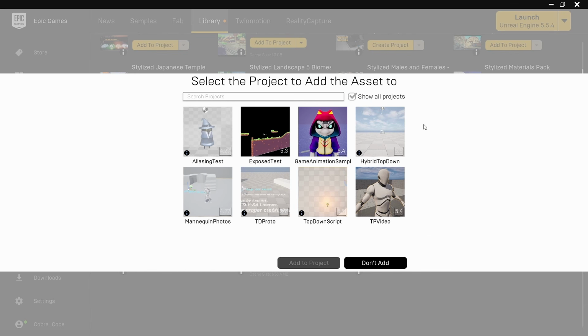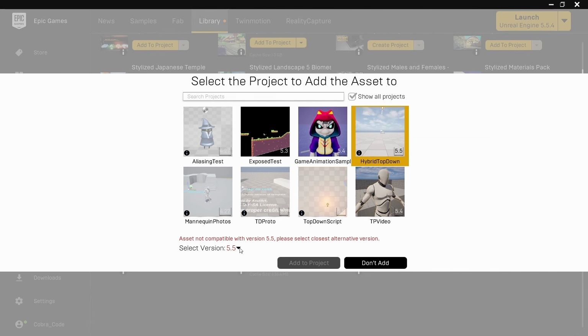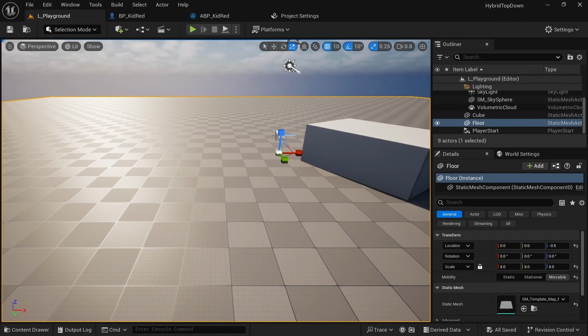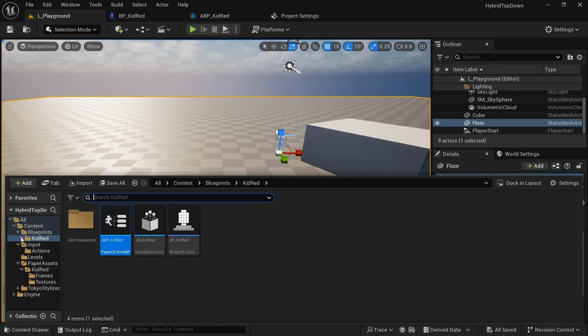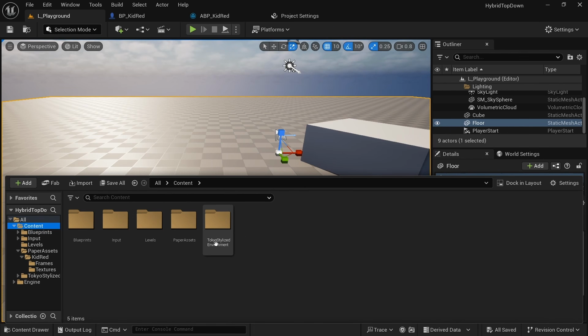And I wanna add it to the project, and here, just make sure to show all projects because it hasn't been updated to 5.5 yet, and use our hybrid top-down project. It's gonna yell at you, tell you which version you wanna use. Well, 5.4 is the closest to 5.5, and I'm just gonna add this to the project. And even while Unreal Engine is open, the map has been added here in the content folder, and whatever the name of your map is. In my case, Tokyo stylized environment.